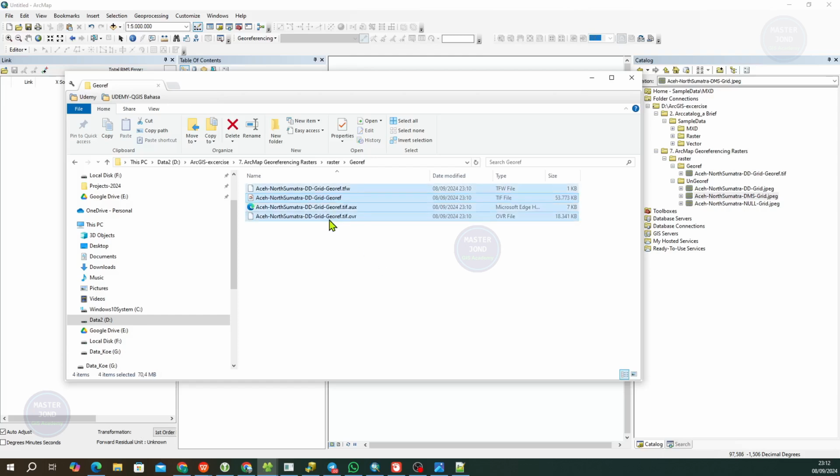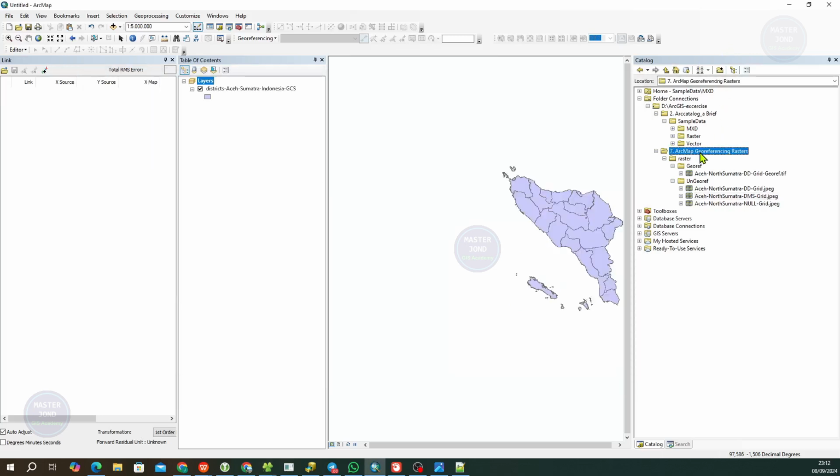Select all and hold Control on your keyboard and click the TIFF file there, and we hit delete. Now it's only the TIFF file here. Now let's refresh again our catalog here. Refresh the raster, Georef, refresh.